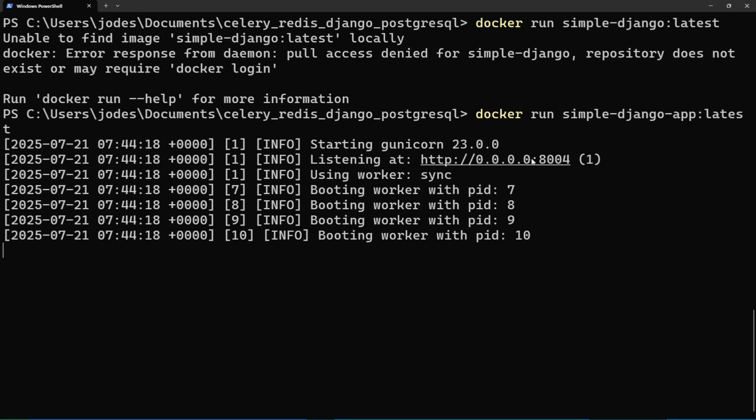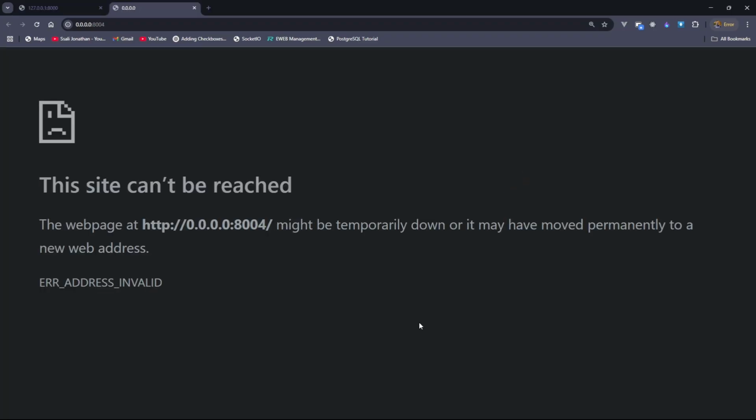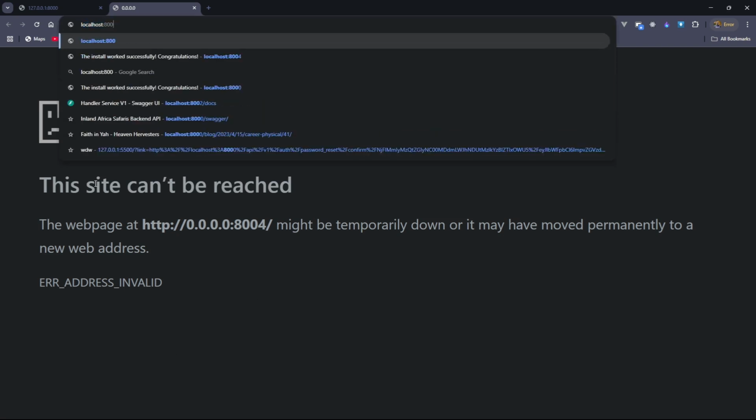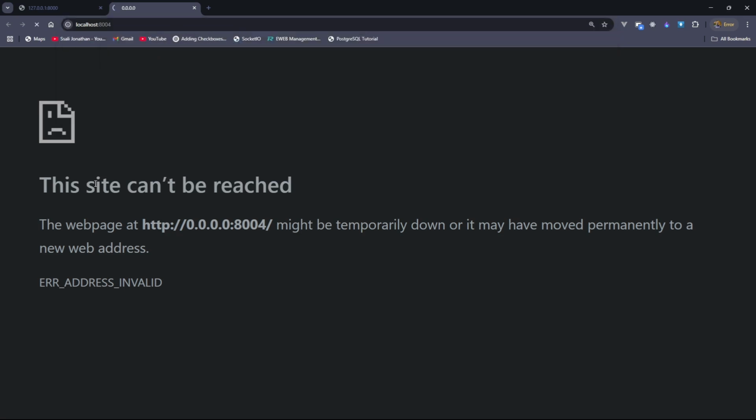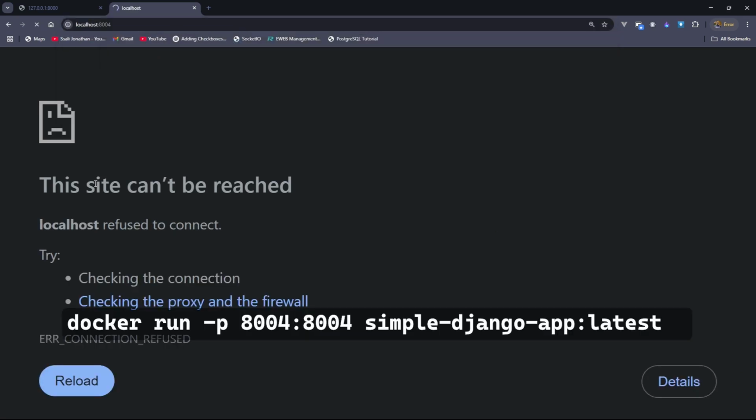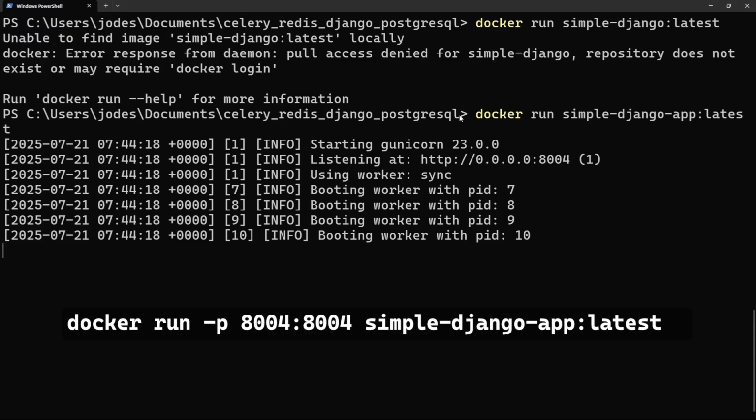So let us try to access this on our local machine. I'll do that with Control and click. But right now we see that we cannot access anything on that IP address. So let's try to go to localhost 8004. We still see that we are not in a position to see our application running on that port. Now the reason for that is because whenever we run a container inside Docker, that container is not exposed to our external networks. So our host machine, which is our Windows machine for this video, is not in knowledge of the networking of the simple Django app container that we are running.